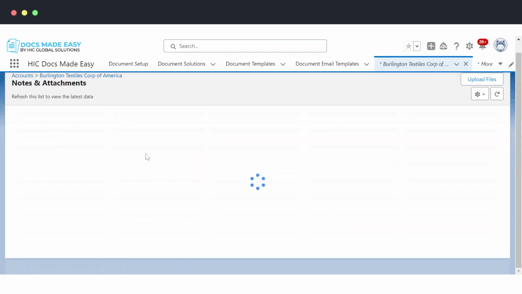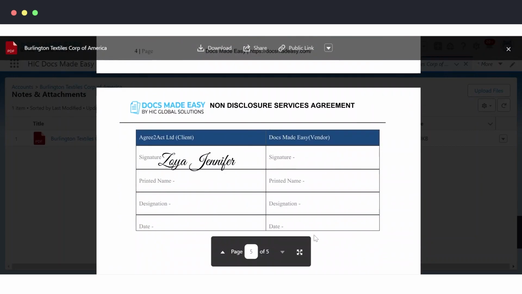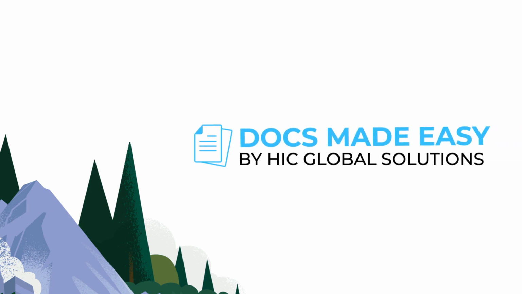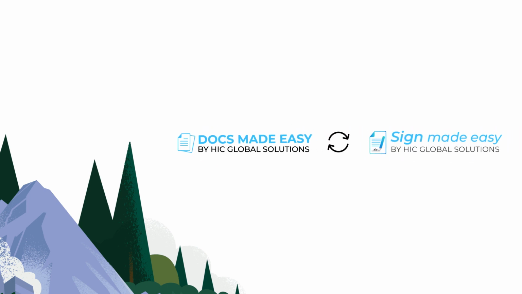And there you have it. Your document is now complete with an e-signature, all thanks to the seamless integration of Docs Made Easy and Sign Made Easy.